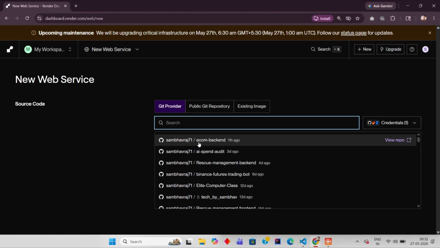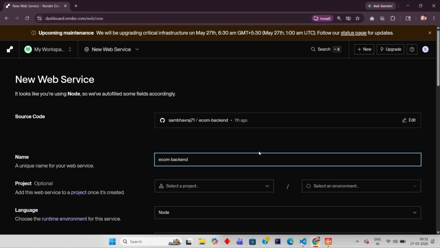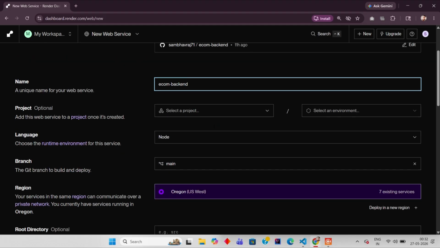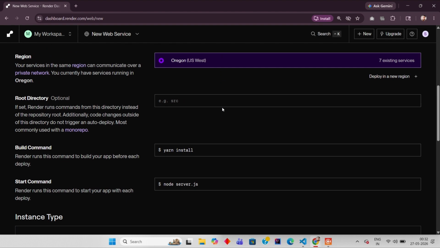So all the GitHub repositories are showing here, like ecom backend. We just have to click on the ecom backend, and it will generate our new web service. It will take some time and then it will be generated. We just have to add the name. I will make it very simple: the default name, whatever comes. You don't need to change it if you don't want to.